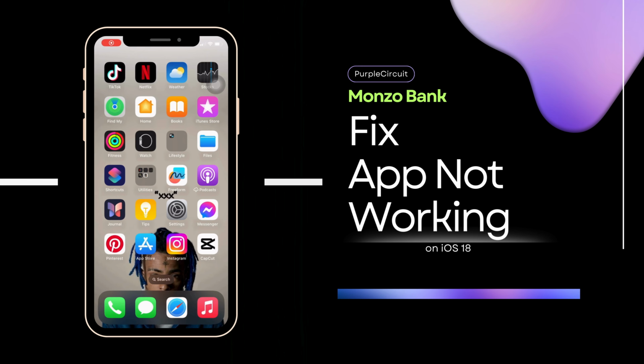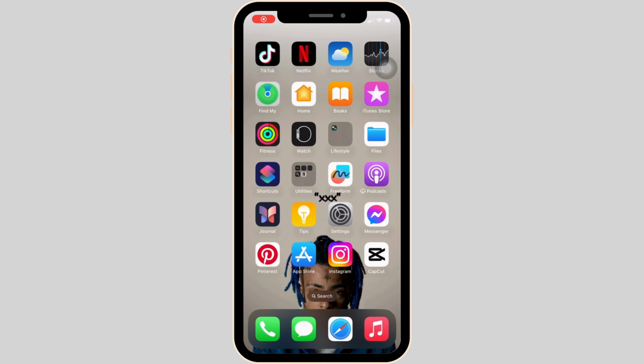How to fix Monzo mobile banking app not working. So you might be facing this problem due to the connectivity issue. That's why you have to make sure that you are connected to stable Wi-Fi.